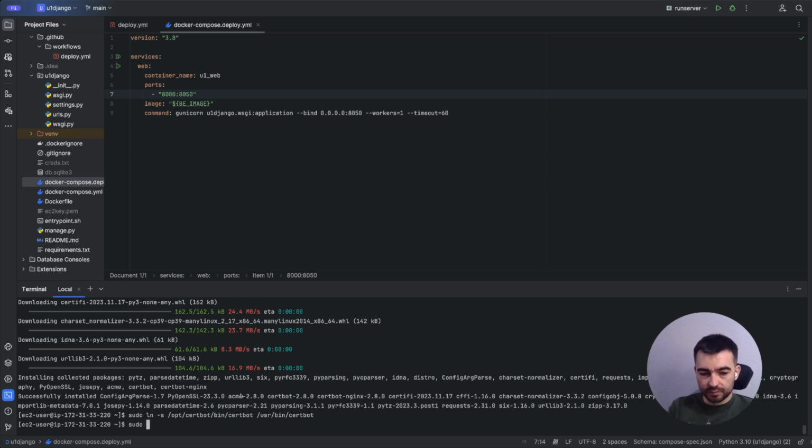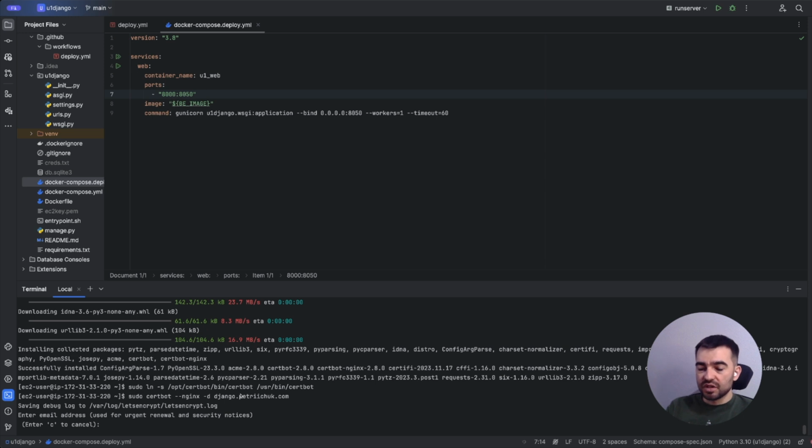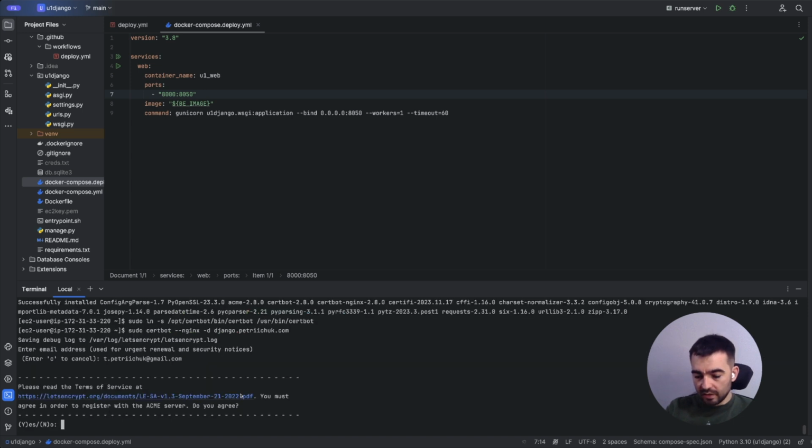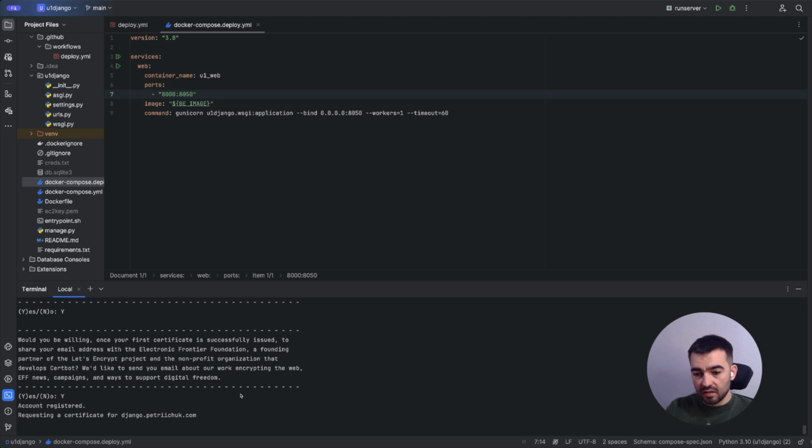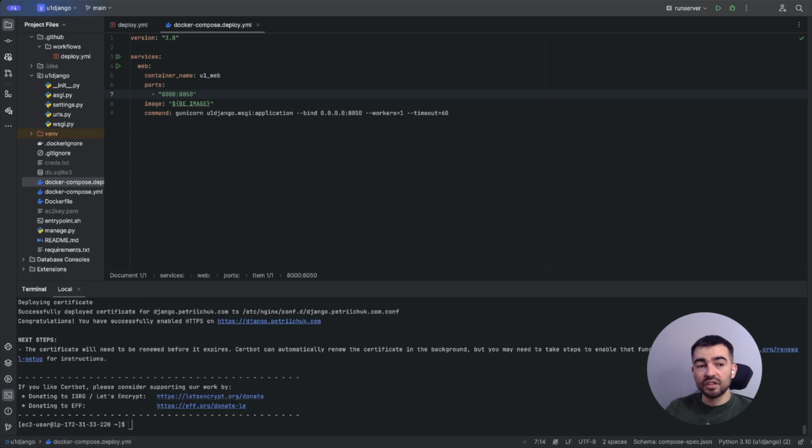So let's write sudo certbot --nginx and type the domain. The domain we have is django.petrychuk.com. Let's verify everything is correct. Press enter. We need to type our email address, and agree to the terms of service. Just type yes. It asks again, okay, just press another yes. All right, the certificate is generated.